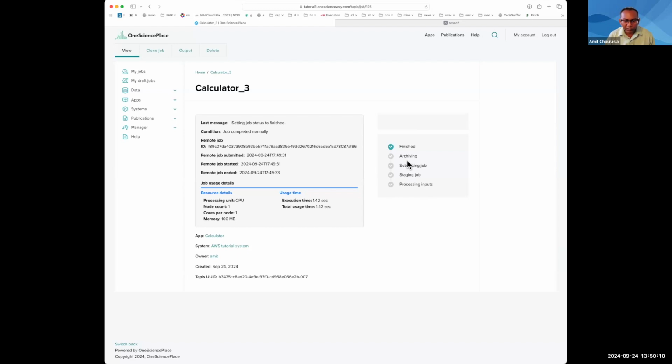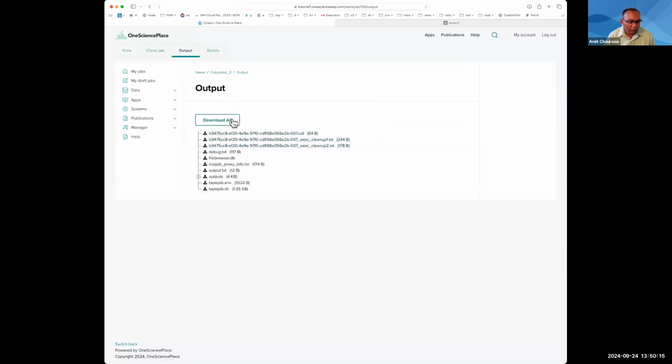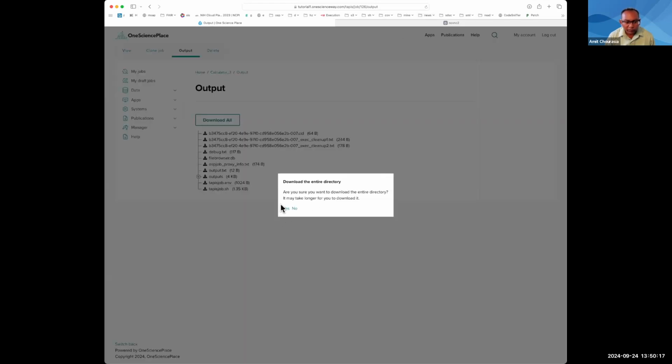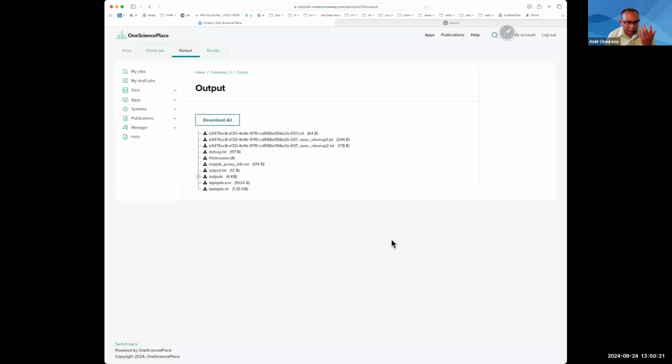So, okay, we ran another application that finished too. So we can go ahead and download this one again, and we should be able to see the output. I'm not going to show you those files. It's a trivial example, but the idea is that we can run these applications like this.